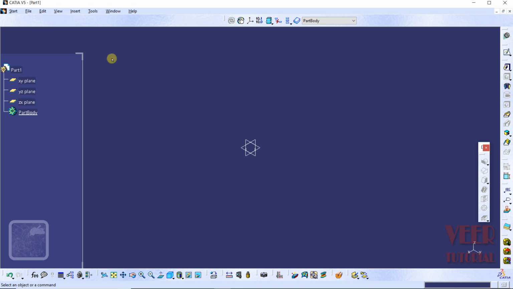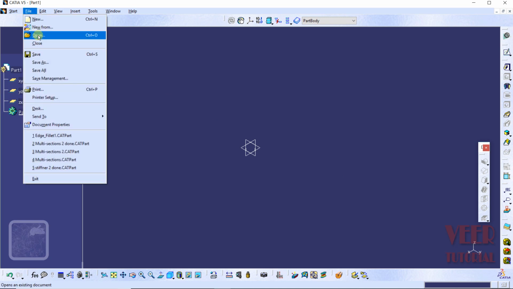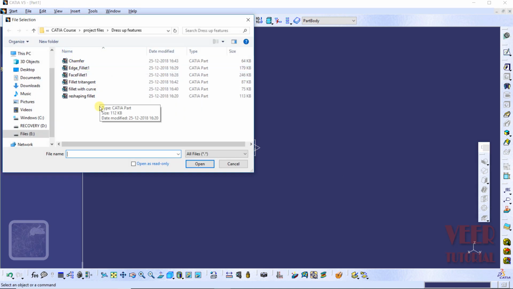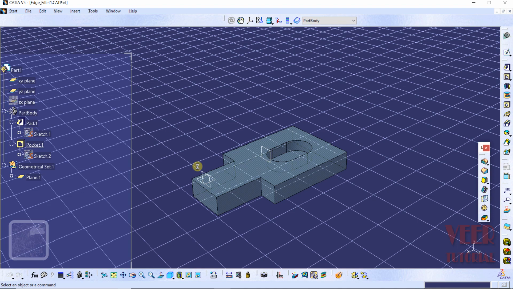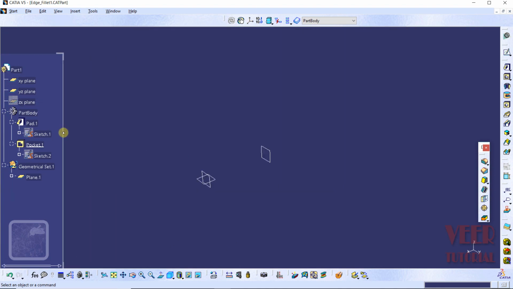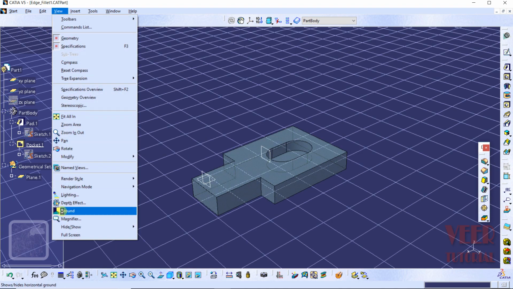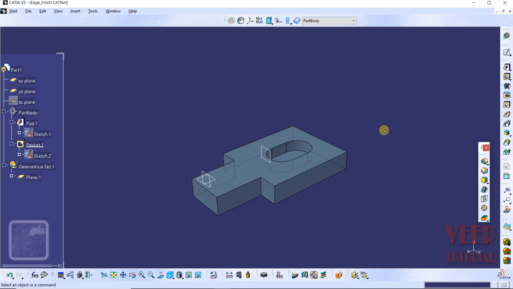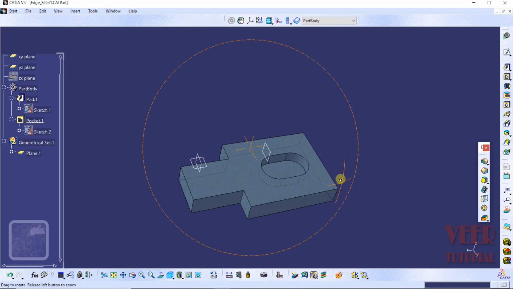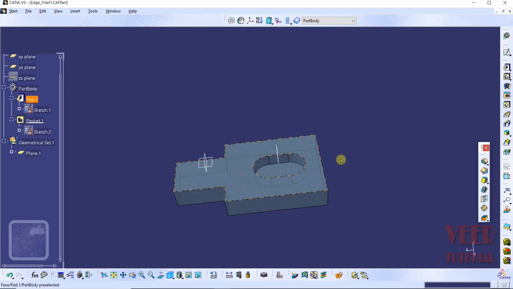To understand this, I go to the file menu, click on open and then select this file, that is edge fillet. Select this file and click on open. Drag this and then ground view. In this file we can see we have created some pad and pocket, and now we are going to insert a fillet into this.